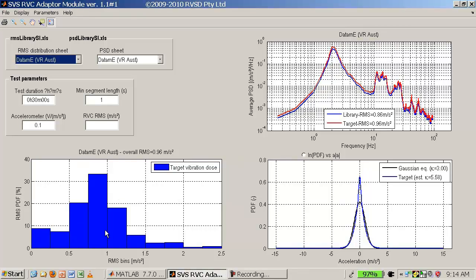The use of an RMS distribution function is the main difference between the statistical vibration synthesizer and ordinary random vibration controllers. With the SVS system, we define a range of RMS levels at which random vibrations will be reproduced, instead of a single RMS level.